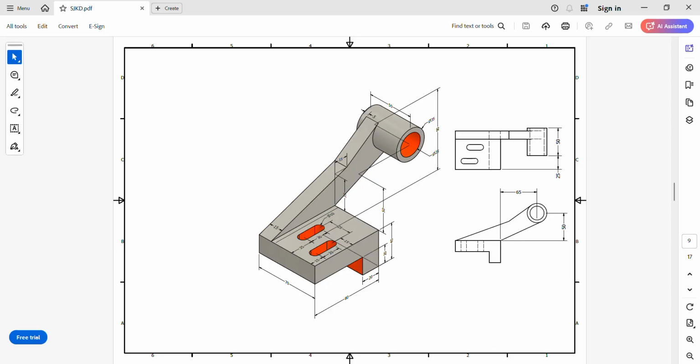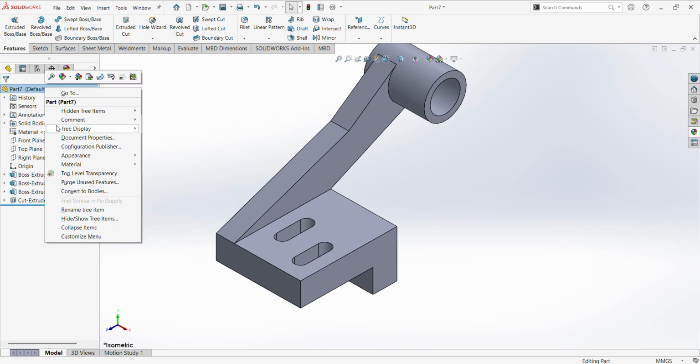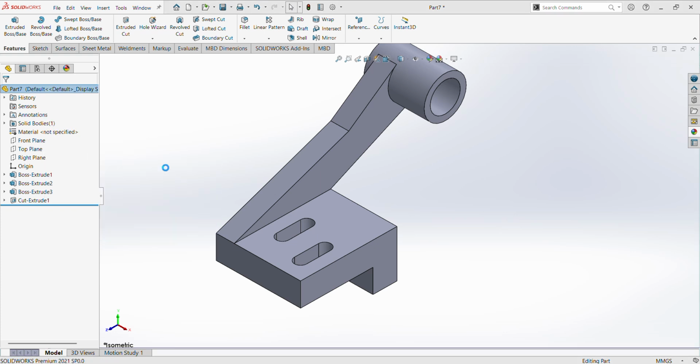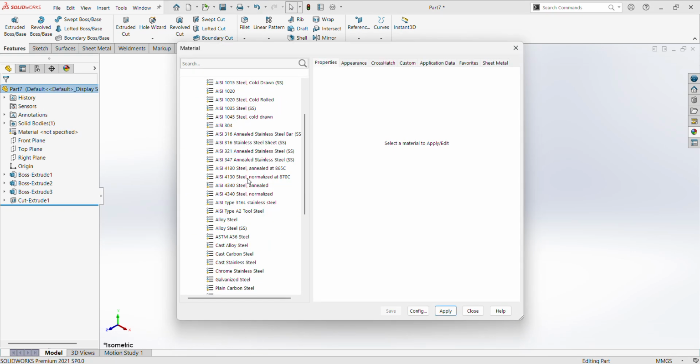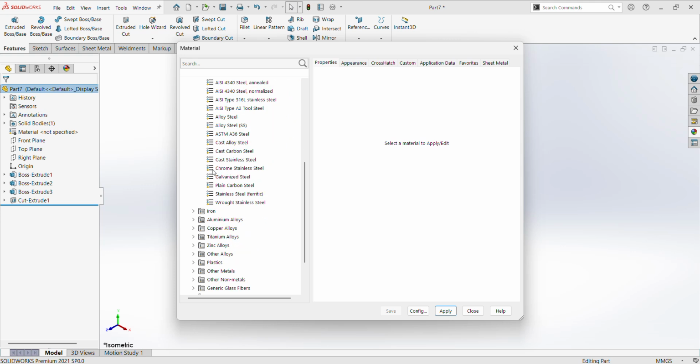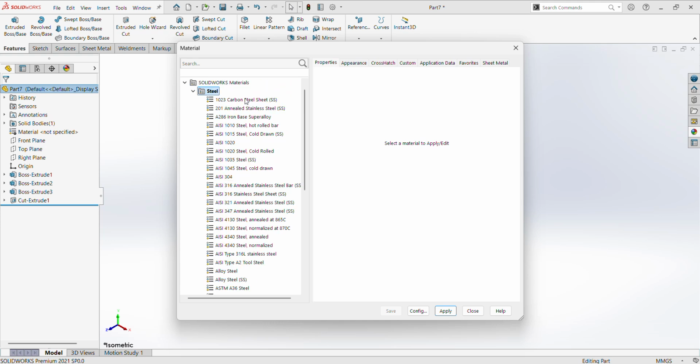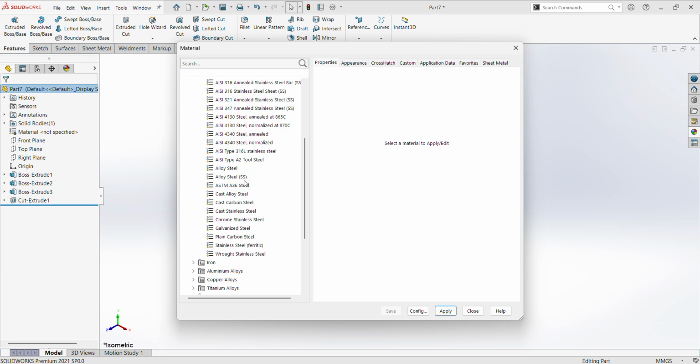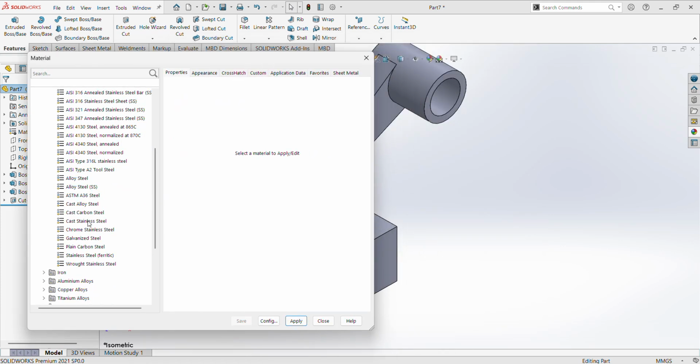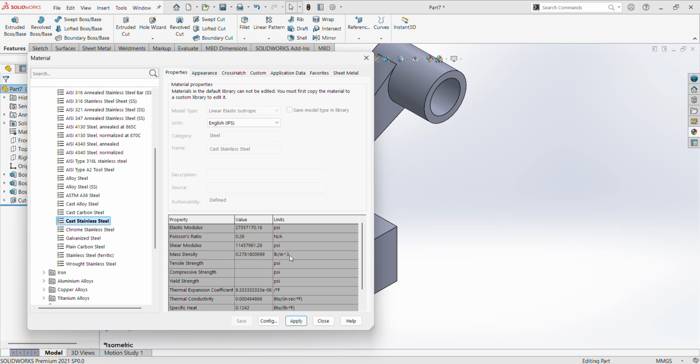So that's it, friends. You can assign the material here. In the steel, there are so many standard materials. I will go with cast stainless steel. You can see the properties. Apply.